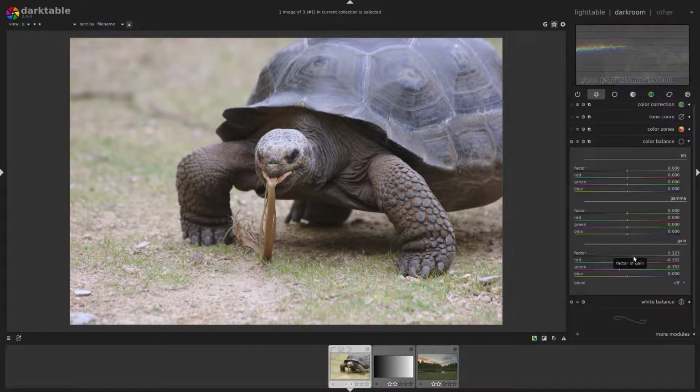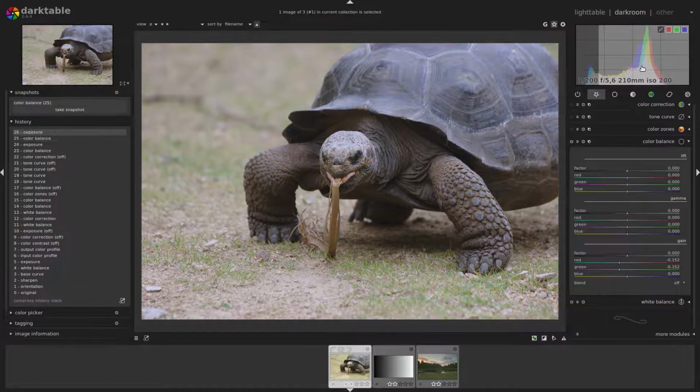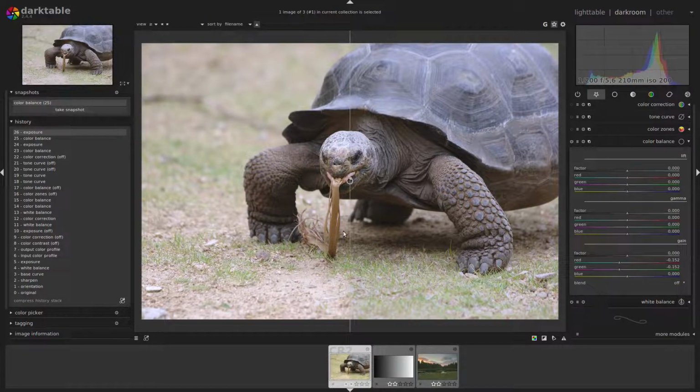Let's see if we... I think I have to use my normal histogram again. If we increase the gain up to where we almost hit white up here, and then we bring out the left panel and we take a snapshot. And we reset this and we drag up the exposure to do the same thing. Around here. And then we can compare them.